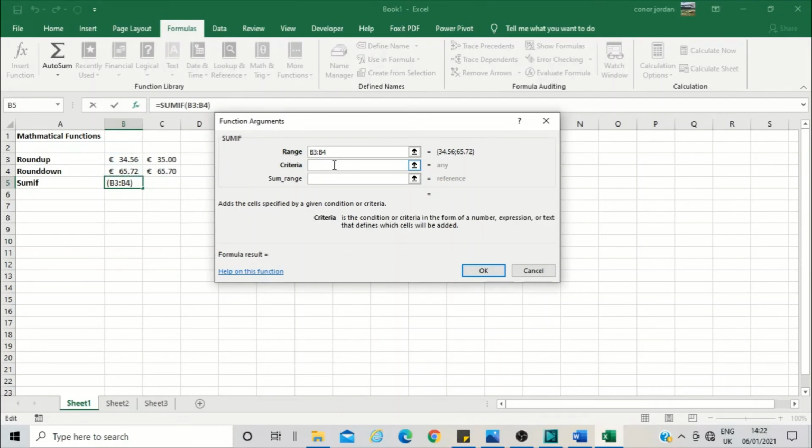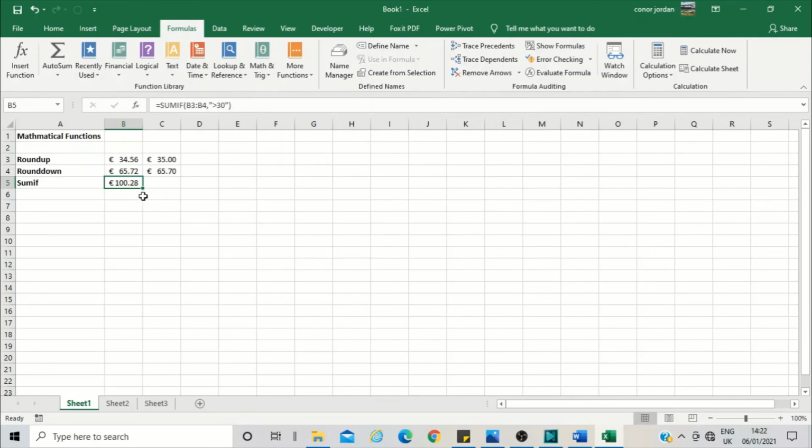For criteria, we're only going to add numbers that are over €30. So we use the greater than sign and 30, and click OK. This has added all of the numbers in this range that were above €30. This is a useful function when you have a long list of numbers to add and you only want to add numbers that meet a certain criteria.